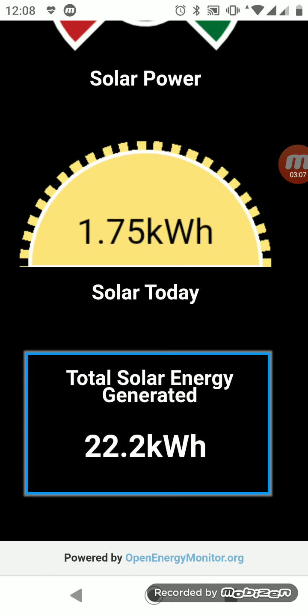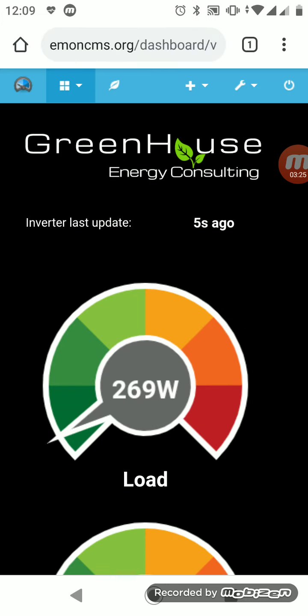At the bottom of your dashboard, you'll be able to see a blue rectangle, and that shows you the total solar energy generated since the monitoring system has been commissioned. For this particular system, we've generated 22.2 kilowatt hours or units of electricity. Now, in order to access this more rapidly, easily in the future, the best way is to create a small bookmark on your home page.